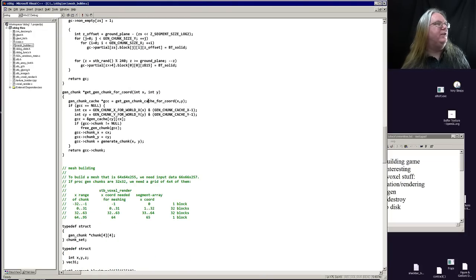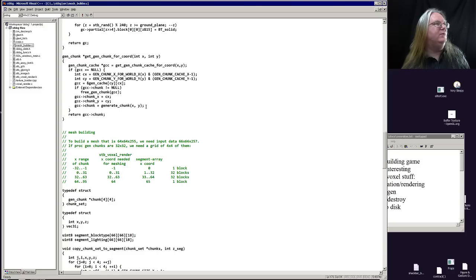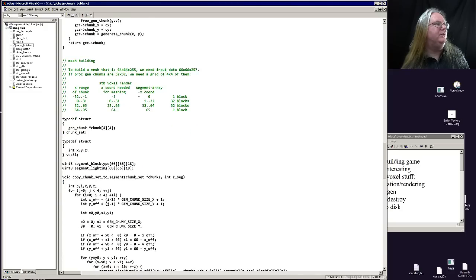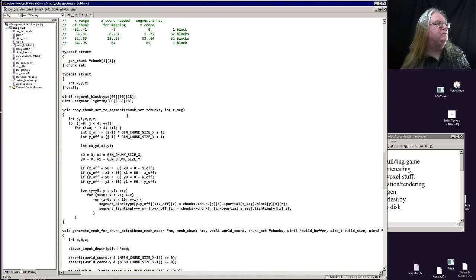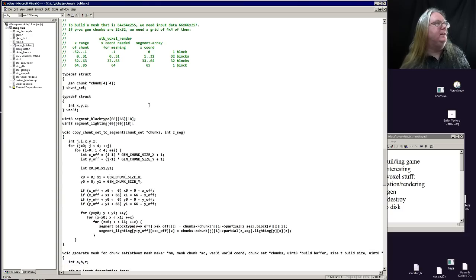This function is like the other one, but if it fails, it goes ahead and generates the chunk that was requested. So if you call this function instead of the other one, it will always return you a correct chunk for the one you want. Okay, that's the procedural generation.